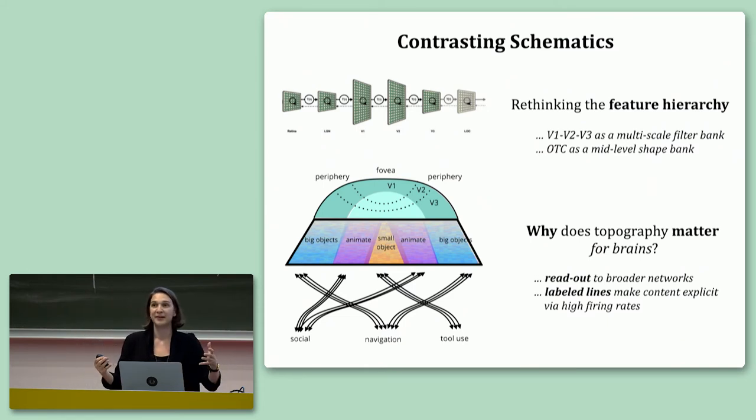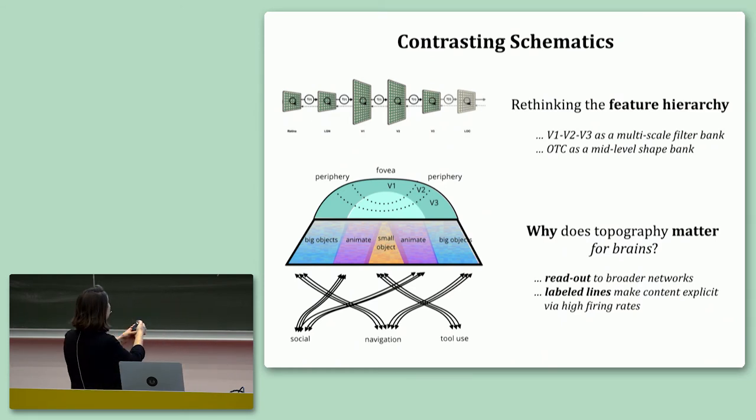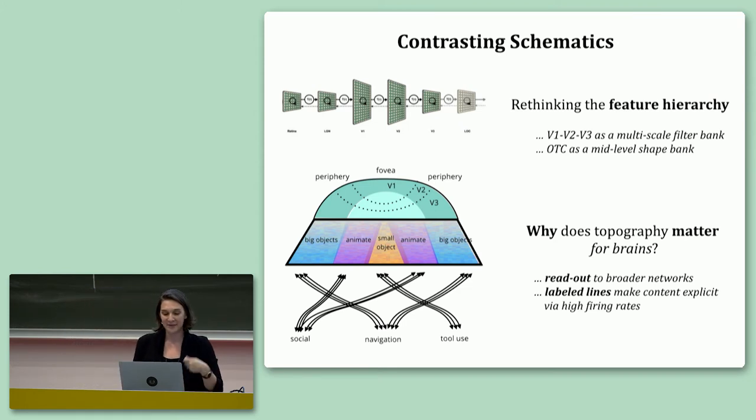So this might reflect a mid-level population code, but also a high-level content code, in a sort of labeled line kind of way, where high firing rates actually signal information.